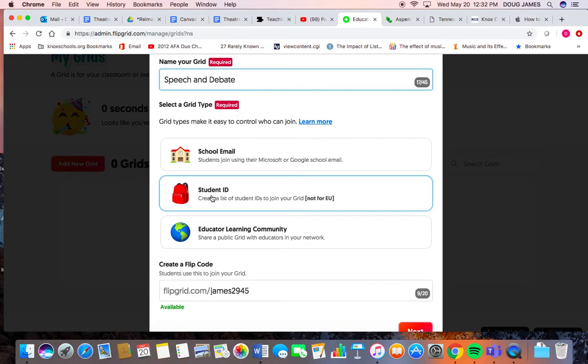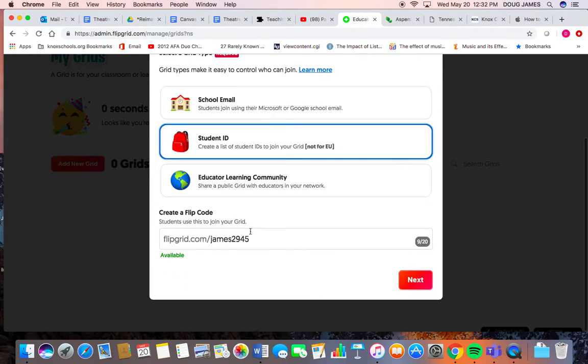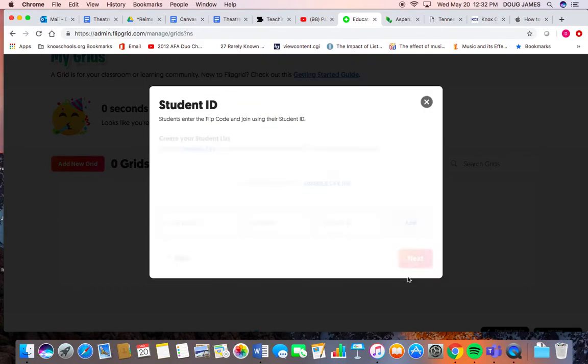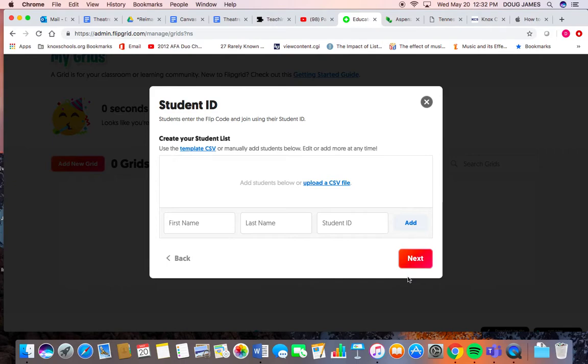So I'm going to click Student ID is the way that I want them to do it, and then I can create the flip code. I like to change this so it's super easy on the off chance that a kid wants to do it. So I've written James speech and debate, and it's available. Okay, I can click next. Okay, now I can create my student list here. This is the next part.